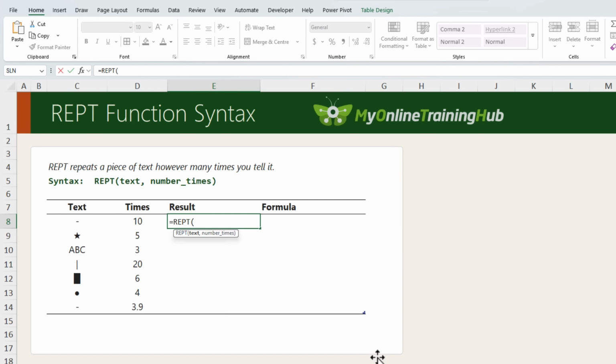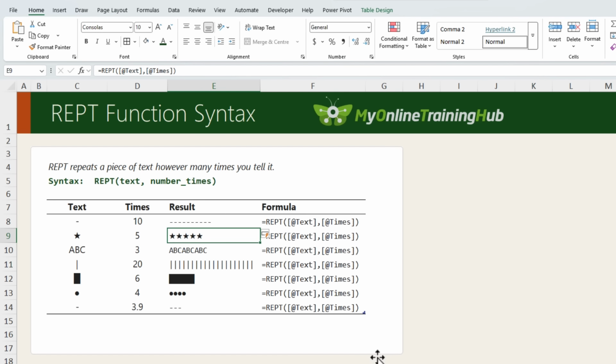First, let me quickly show you how it works. The REPT function repeats a piece of text a specified number of times. You can see the result for the dash is repeated 10 times. And you can use it with different text and symbols to get different results. Now the block character here will be doing a lot of the heavy lifting today to create our bar charts.